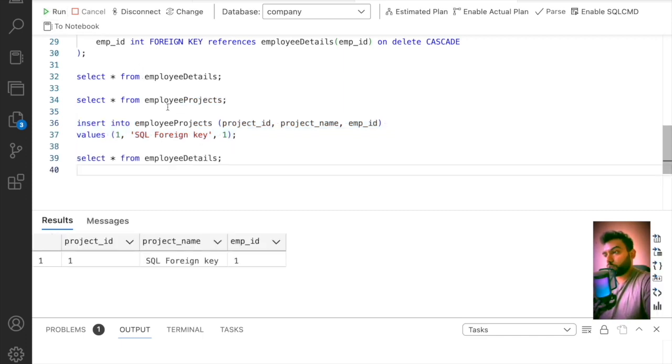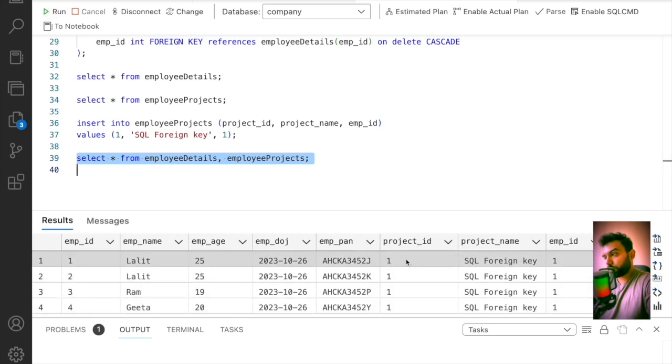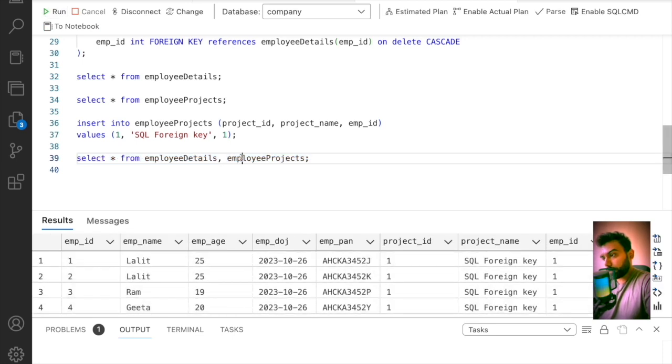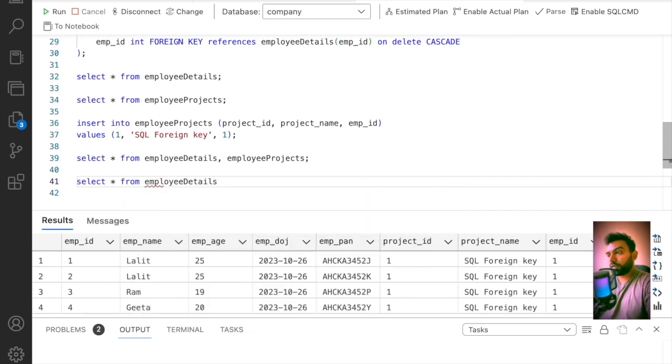So let's run this query. Select star from employee details, comma, employee projects. So as you can see here, we have all the data from both tables. And this is just a raw view. There is no relation between this data here. I just wanted to show you that the data is available, and we need to filter out this data by using proper conditions. So we are going to write a join query.